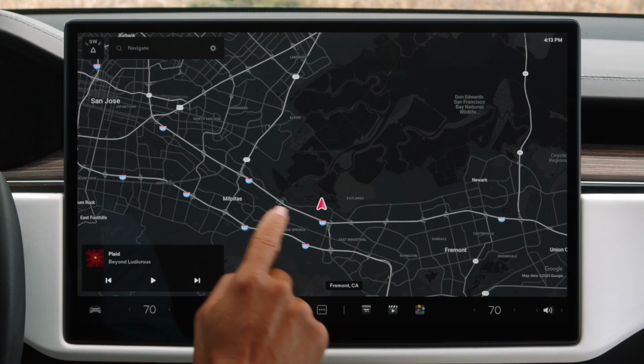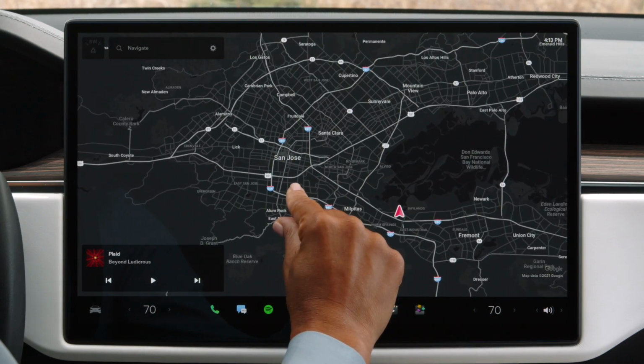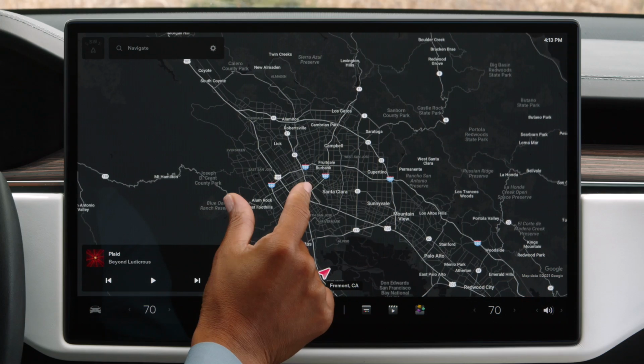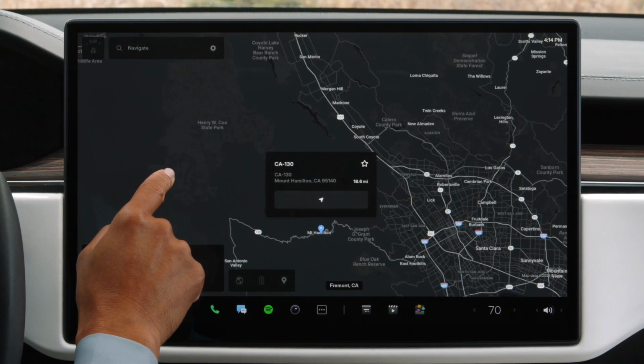Explore the map by dragging, pinching, and rotating just as you would on a smartphone. Tap to select a point of interest or press and hold to drop a pin.